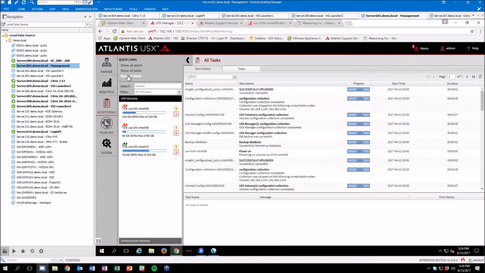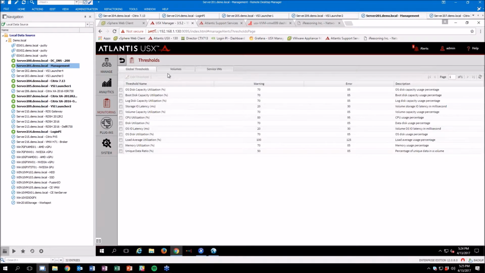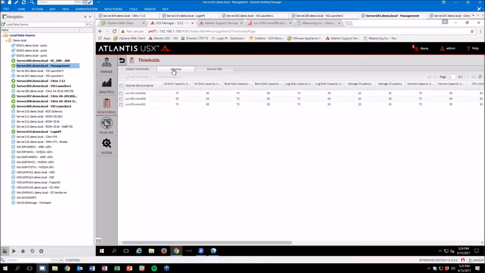One of the things is alerting and monitoring. So there are thresholds, SNMP and SMTP. I just want to briefly explain what you can do from the Atlantis Management Console, the AMC. If you go to thresholds, there are global thresholds. You can set thresholds on volumes. As one of my volumes is 010 at the end, this volume is being used right now.